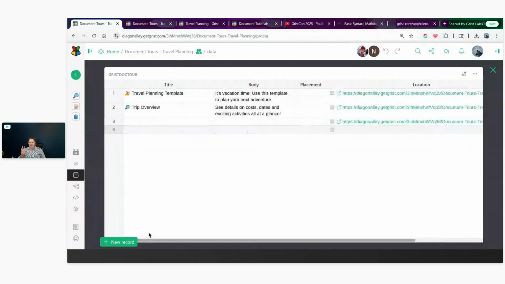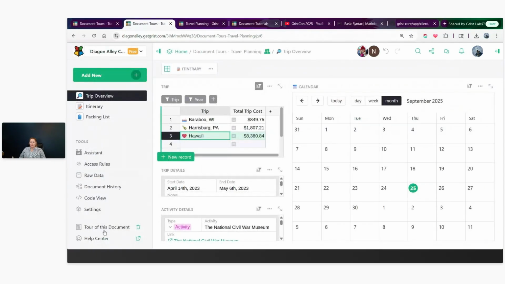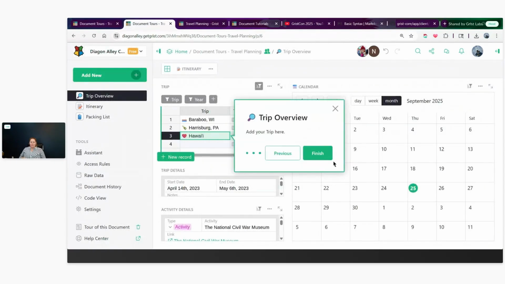Now let's actually add the title and the body. Again, we're just telling someone where to add their trip information. Add your trip here. Okay, so now we can jump over to our tour, click the next step, and there it is. And it's linked to that cell. It says add your trip here. It looks great.